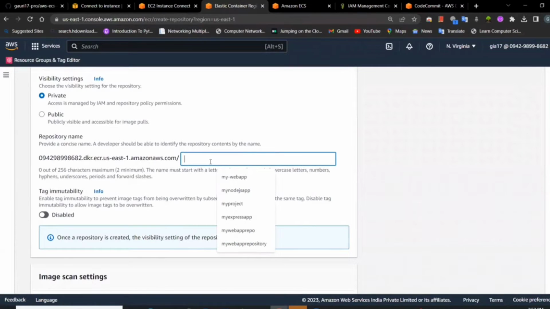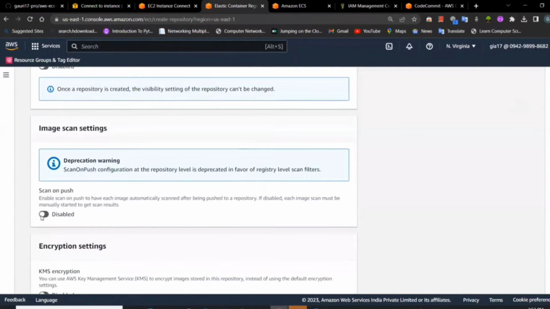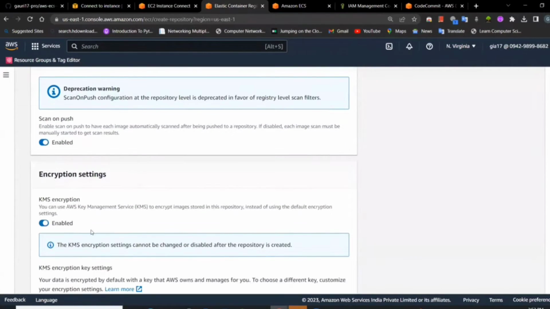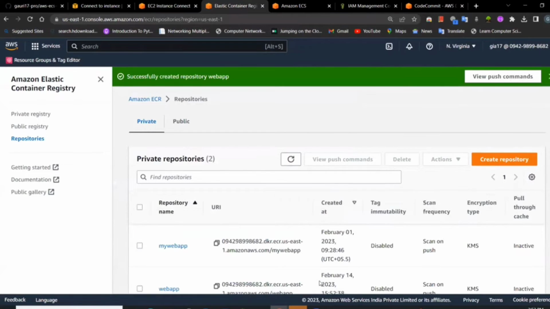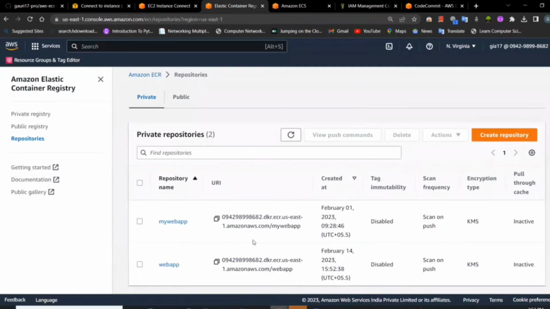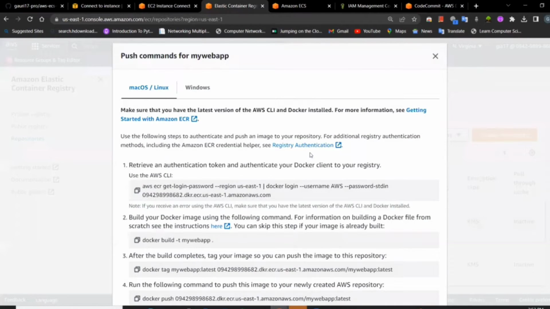I'll name it web app, or I would say web app is fine for us. And scan on push, I'll be enabling this option, and create repository. So now we have got a repository created right here. Now we can view the push commands.